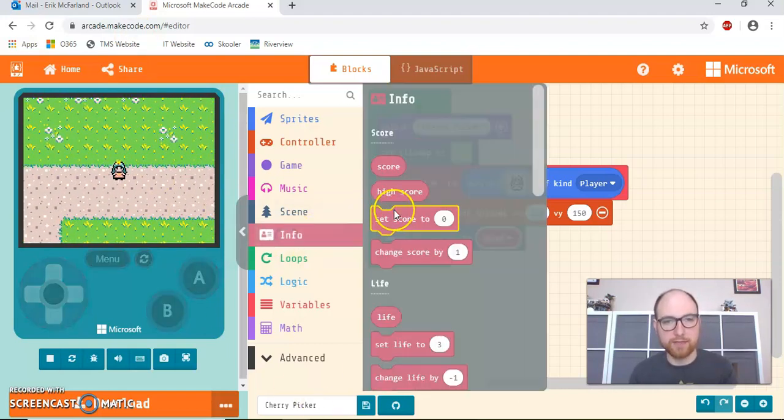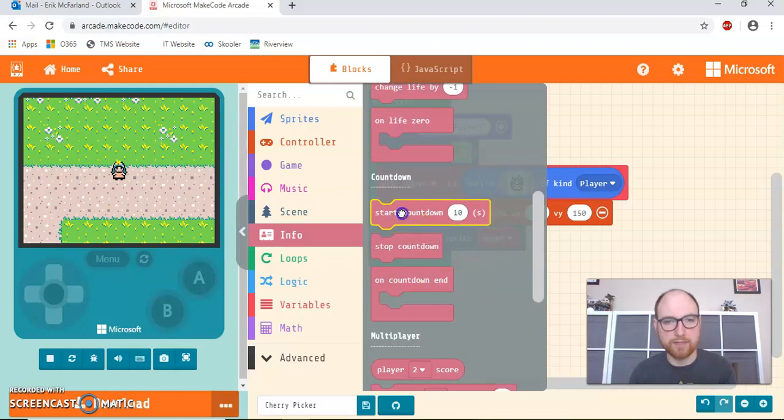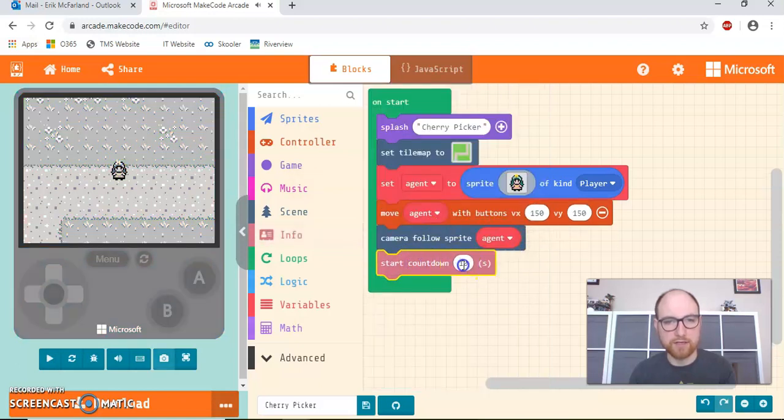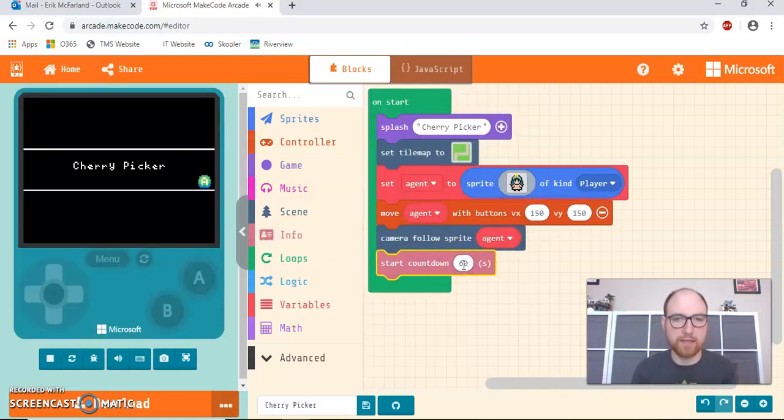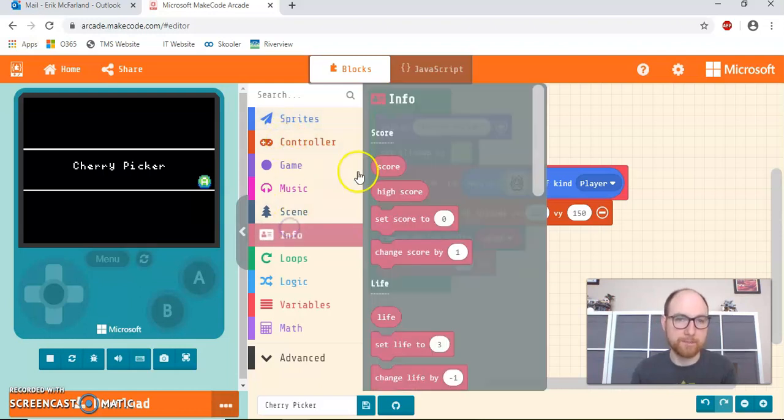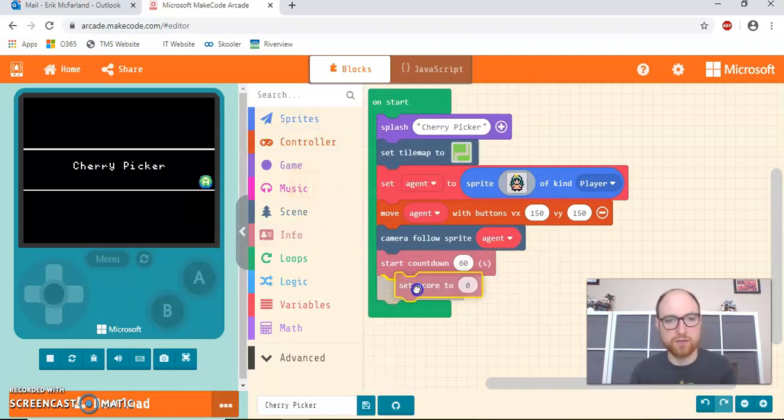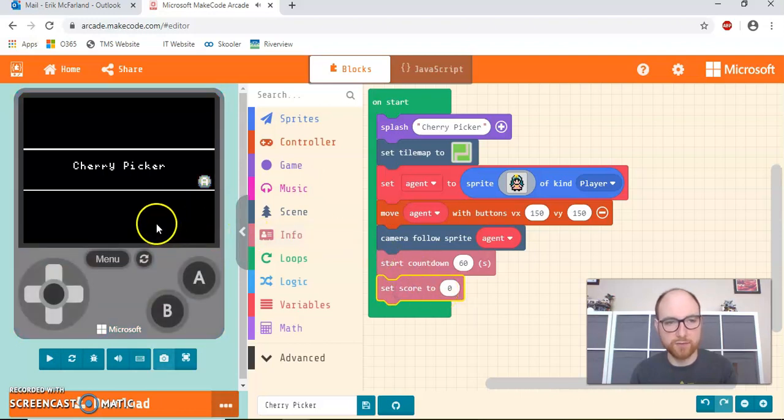I want to have a countdown in this game. I'll have it start at the start of the game, and it's going to be for 60 seconds. This is going to be a 1-minute game. In this game, we're going to try to collect as many cherries as we can in 1 minute. Next, let's set our score to 0, so we'll start at 0 for score, and this is good for all the setup at the start of the game.